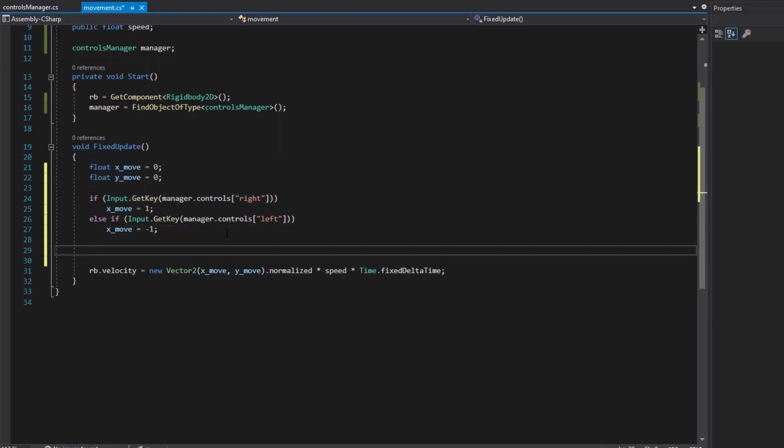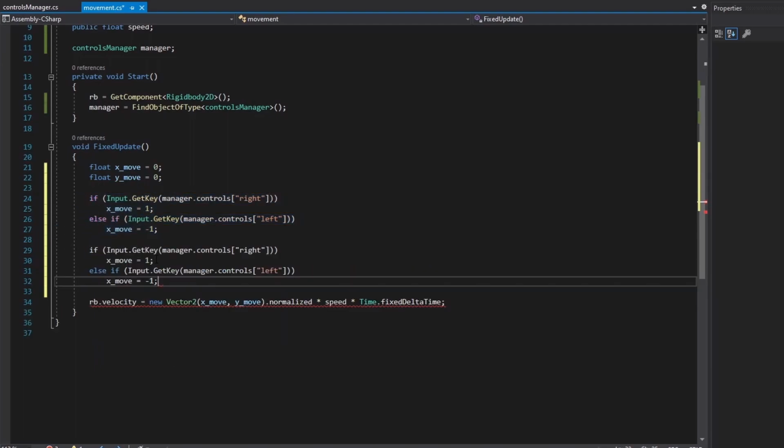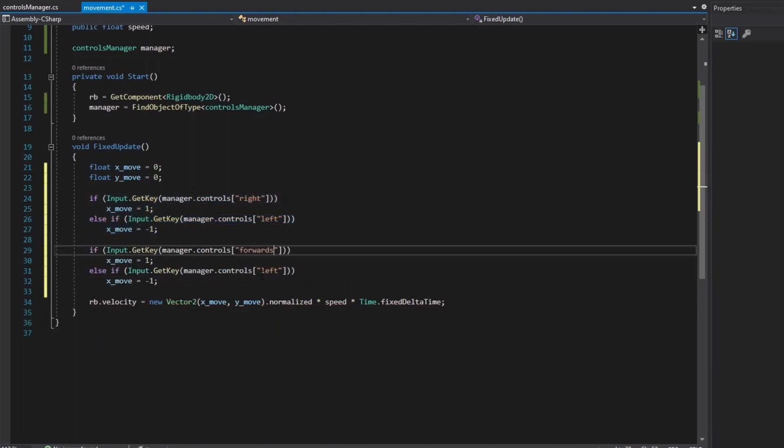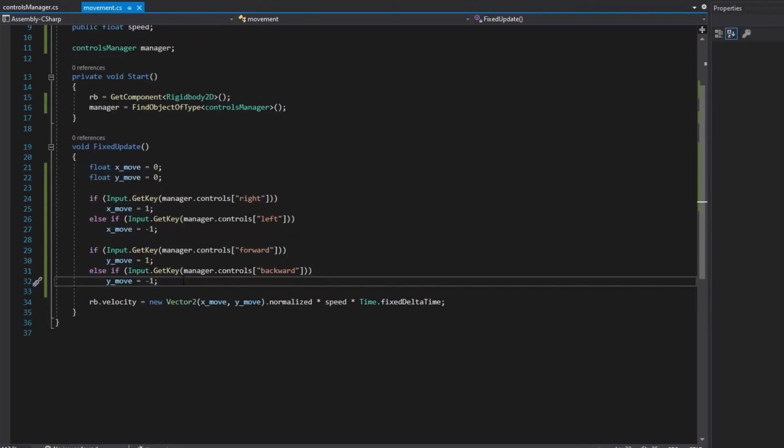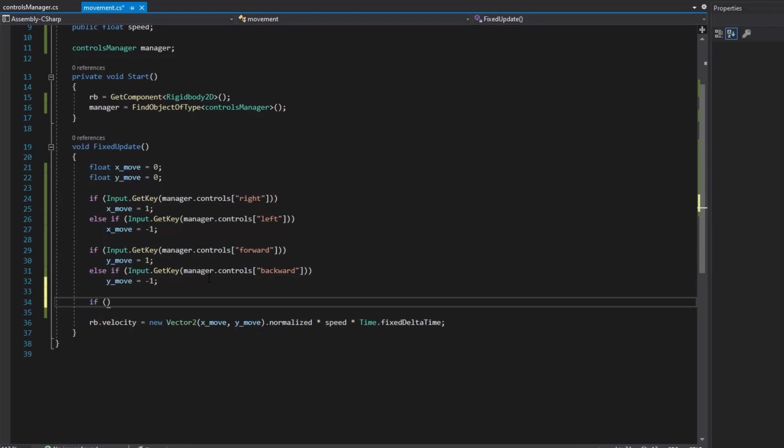Okay. And then we want the same exact thing for forward and backward. So let's do that. I also forgot to point out that these key values should be exactly the same as these ones. Also, we're going to again write if Input.GetKeyDown, in this case manager.controls. I'm not sure yet, but this also works with mouse button presses.